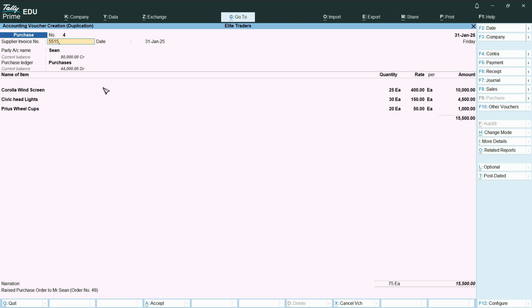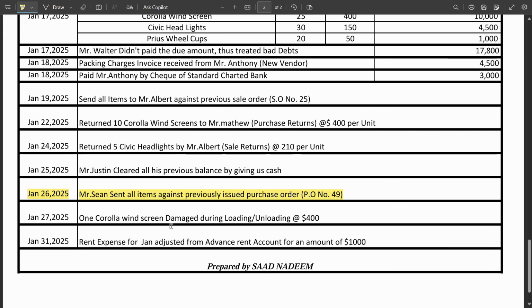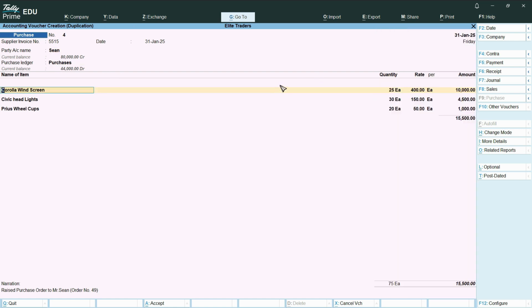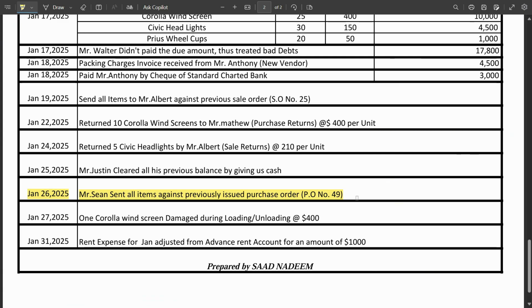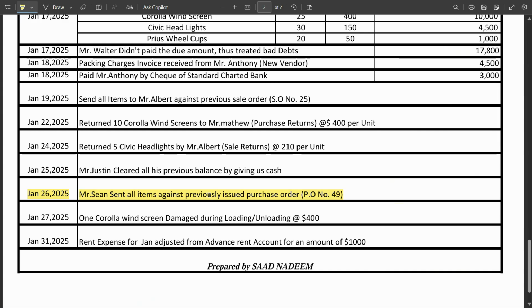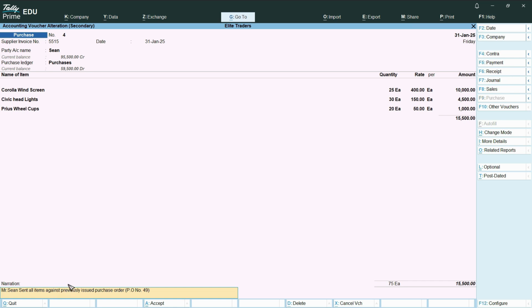So let's give any number, any invoice number, just for the sake of example. The party name is Sian, and these are all the items that is fully converted to a purchase invoice. So we don't need to change anything. It's exactly the same as we did for the order. And after that, if you want to change the narration, you can just simply copy this one, paste it right here and press Ctrl A.